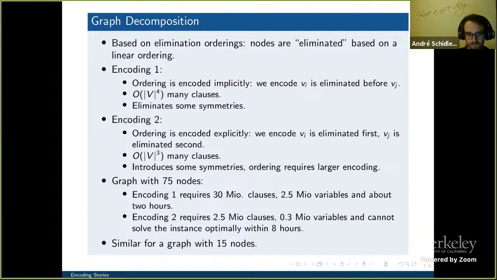And how big is the difference? On a graph with 75 nodes, which was the biggest instance that could be solved by the first encoding, it requires 30 million clauses and 2.5 million variables and takes about 2 hours to solve. The second encoding takes only 2.5 million clauses and 0.3 million variables, but is not able to solve the instance optimally within 8 hours. And even on a smaller instance with only 15 nodes, the second encoding fails.